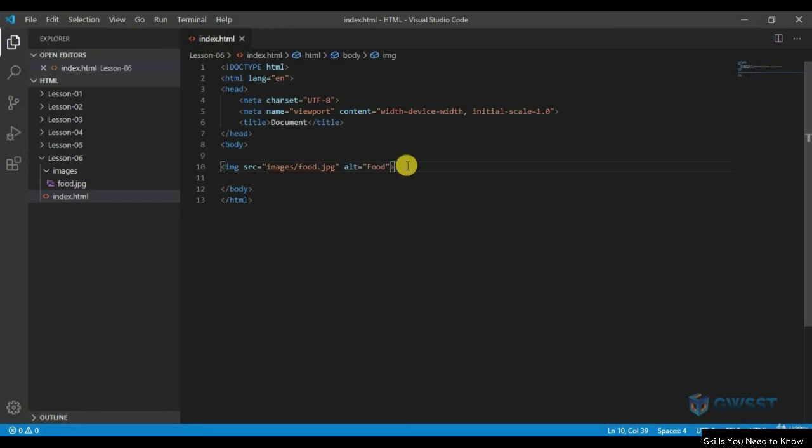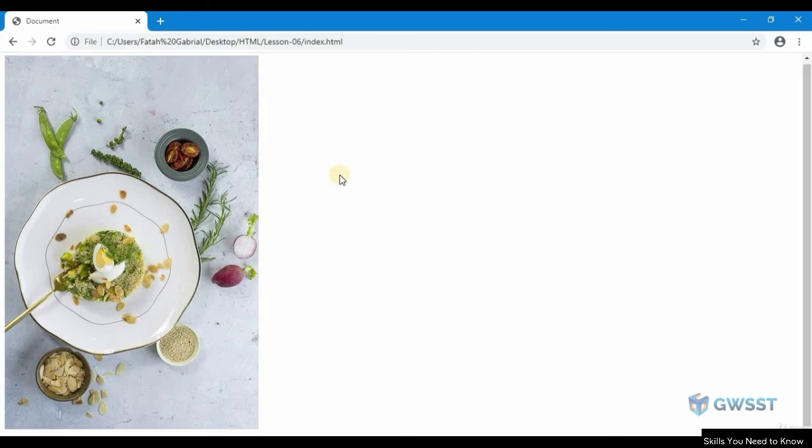Another way of adding an image to your website would be by using a CDN. For example, let's say we do not have an image inside our folder, but the image is located somewhere on the internet.